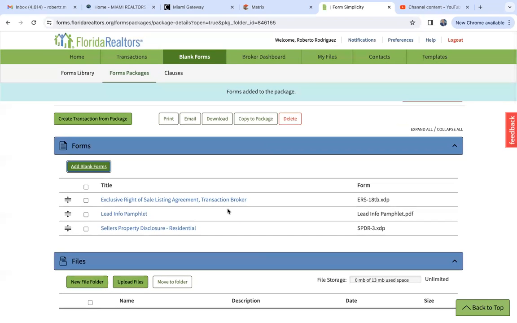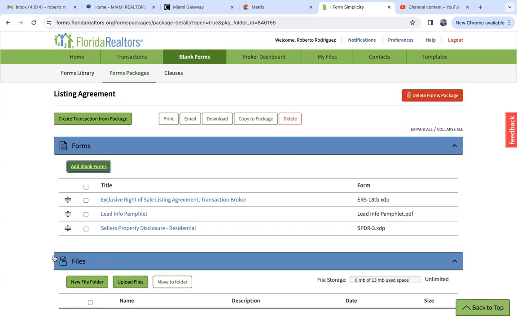All right, that's my way of creating a package. Again, a package is just a way to organize our forms. So when we are working a transaction, we can just choose our package, and we can continue with our transaction without having to look for forms one by one. You guys can delete your own packages. You can download your entire package. You can print it or email it.